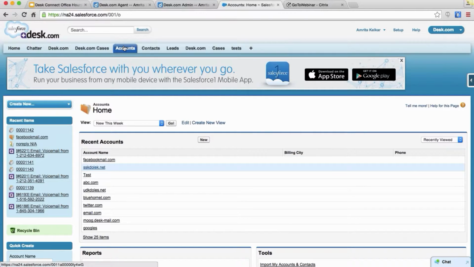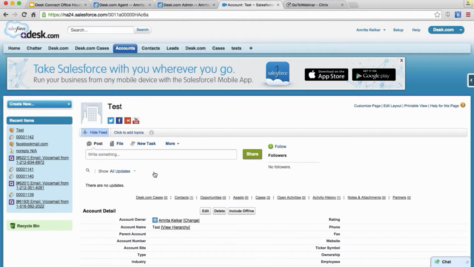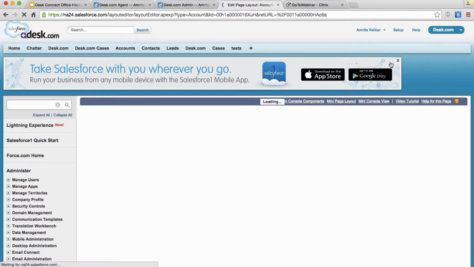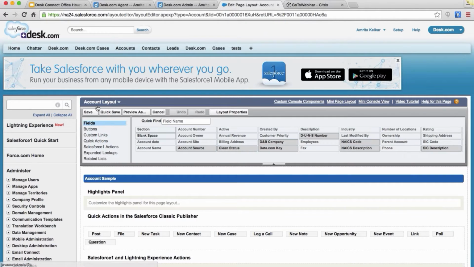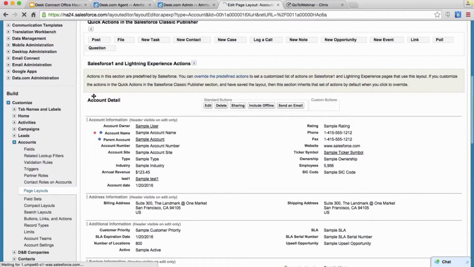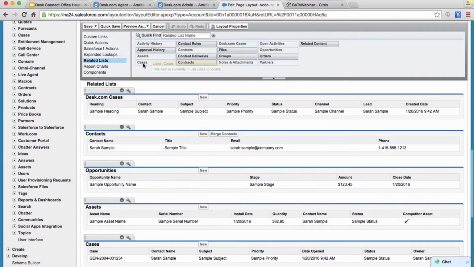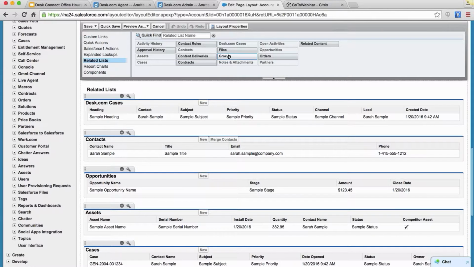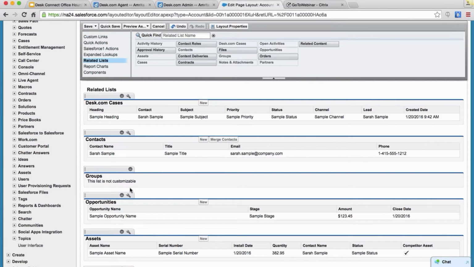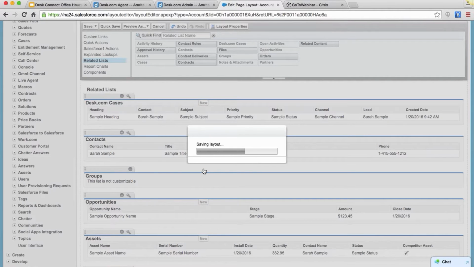So I'm clicking on accounts, and I have a bunch of test accounts here. Test is my test account. I click on edit layout here. In this little area, this is where I can drop fields. So I click on related lists, and then I make sure that cases is somewhere on this page layout. The reason you see this grayed out is because it's already here. If cases were not already here, I just have to drag and drop it anywhere on the screen below, like I just did with groups. Then you click on save, say yes, and that's it.